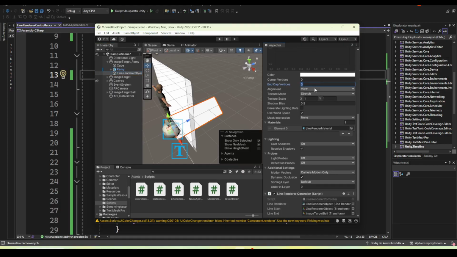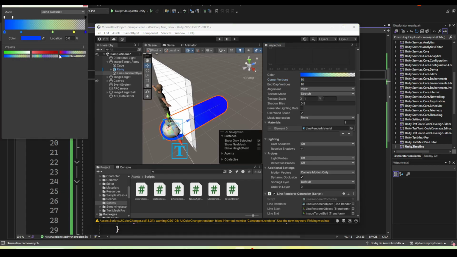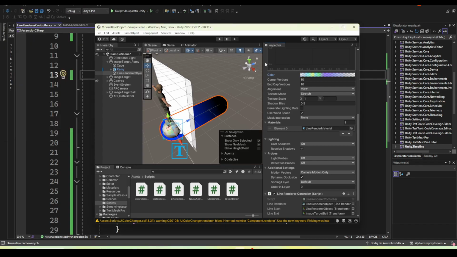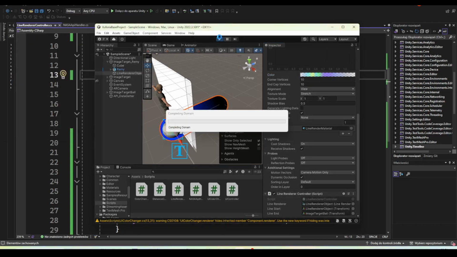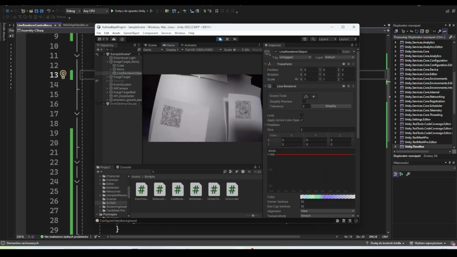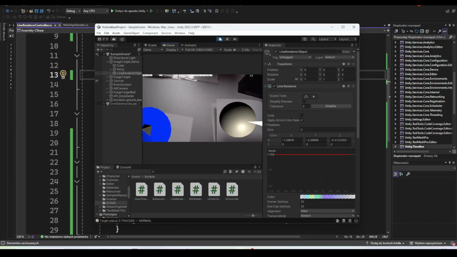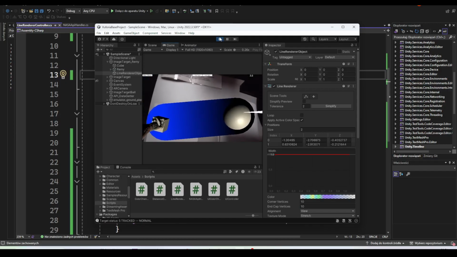Here we will change the end cap verticals to 10 and corner verticals to 10 to make it more round. Yeah, and now we've got our line.